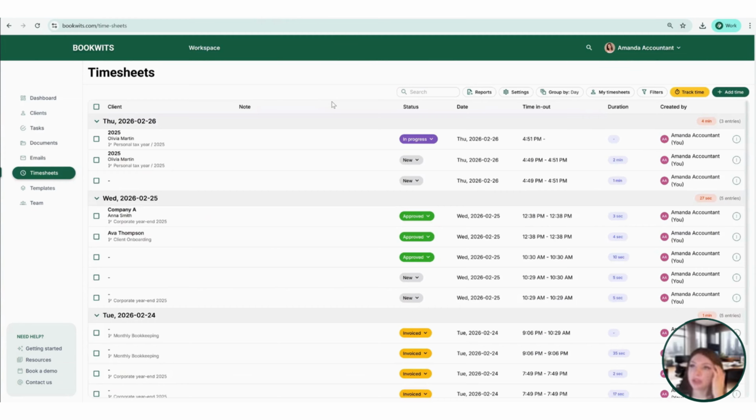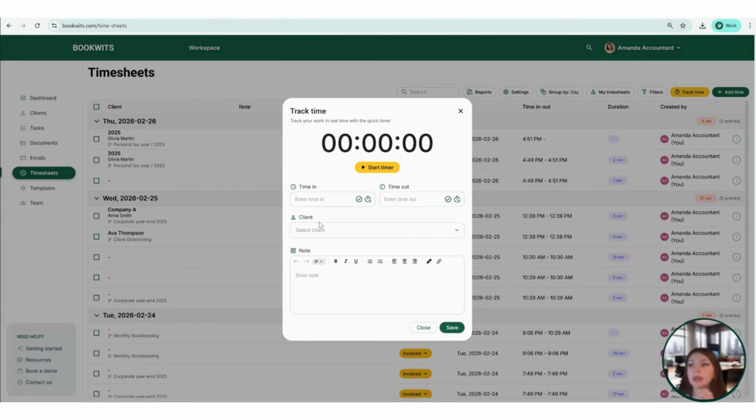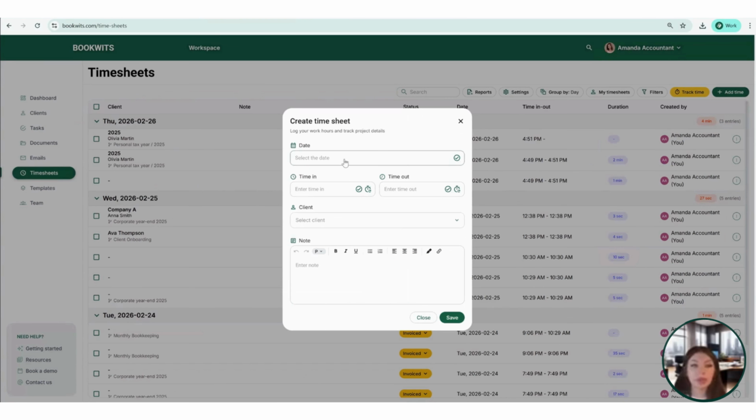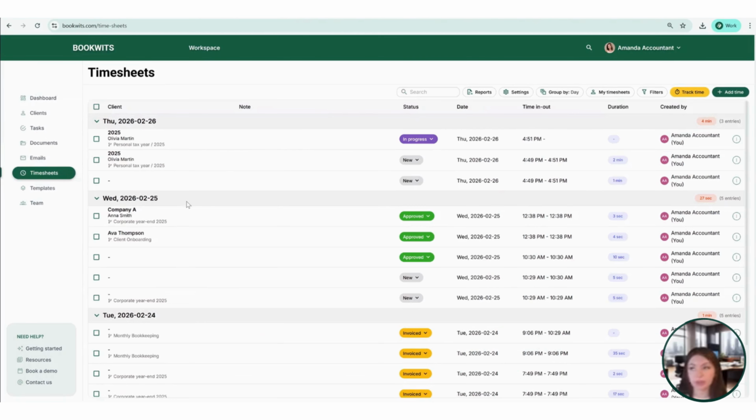What the timesheets feature also allows us to do is start tracking time inside it. The additional step would be selecting the client that you're working on. And for cases when you forgot to do the punch in and punch out, you can simply click on add time, select the date when you worked, add the time in and time out, select the client, post a note, and it will also be reflected in your time entries.